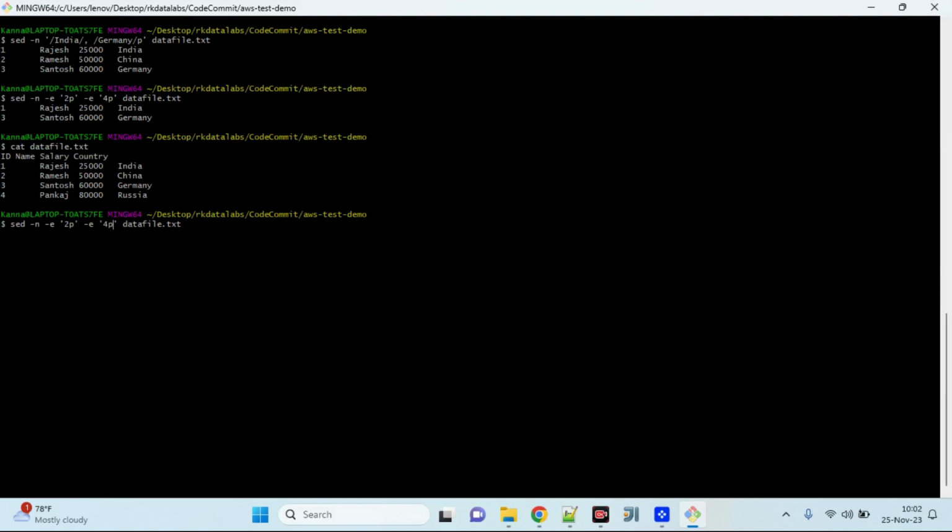Let's say I want to pull the second and third line. You can simply use 2p and 3p. For every line you want, add an additional -e. Let's say you want to extract the fifth line as well.